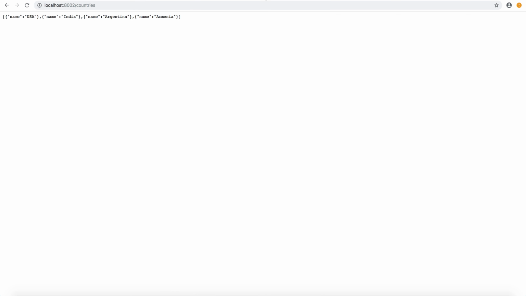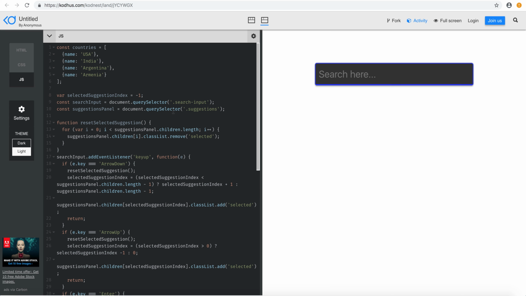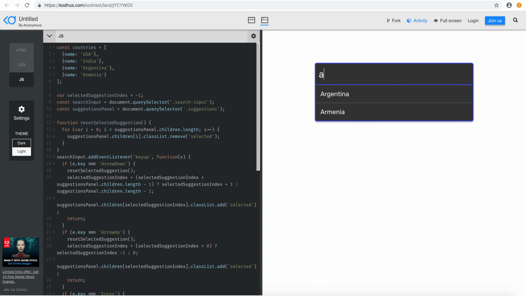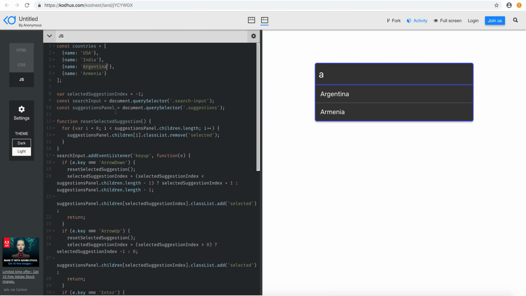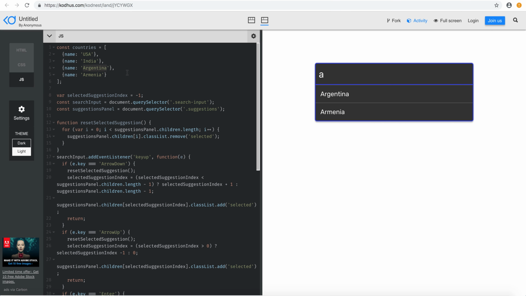So now in this project, what we've done is that whenever we input a value, it basically goes ahead and filters this list and checks for the names that start with that input. In this case, it's Armenia and Argentina. Now we're going to move that logic outside of the front end and put it in our backend, right?